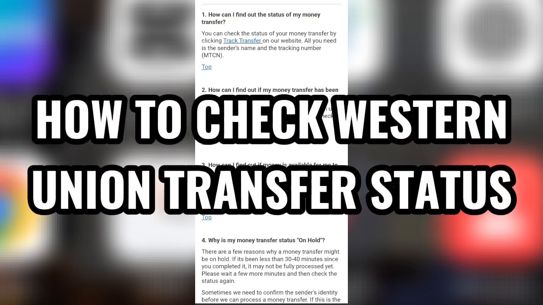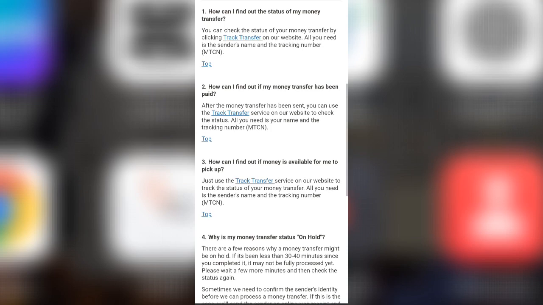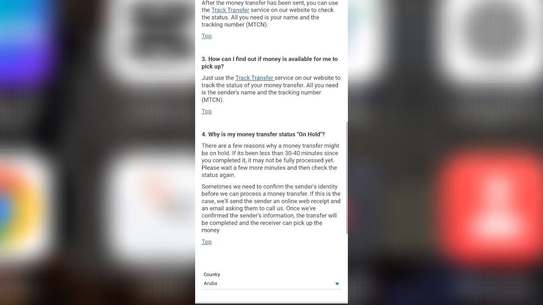How to check Western Union transfer status. First, open the Western Union app and log into your account. From the home screen, tap on Track Transfer.